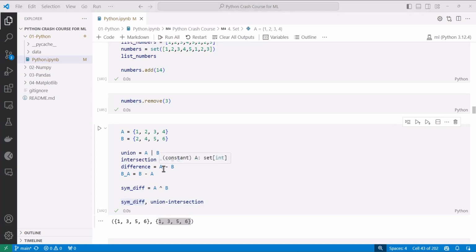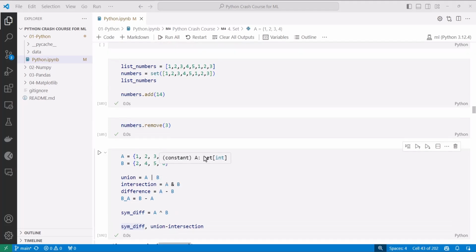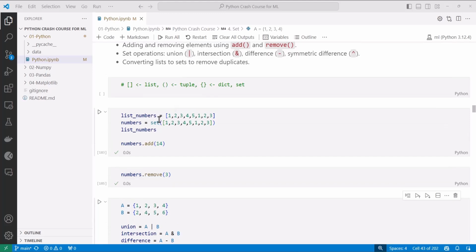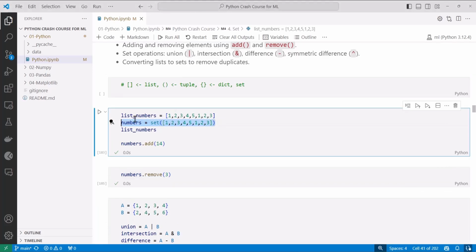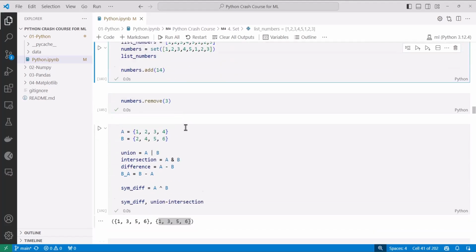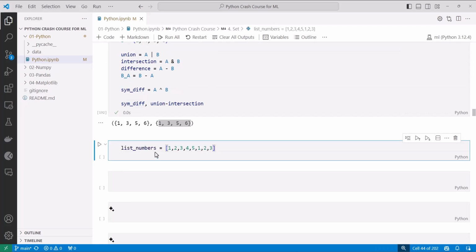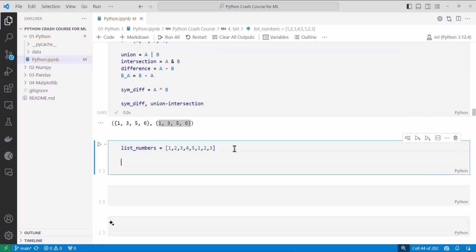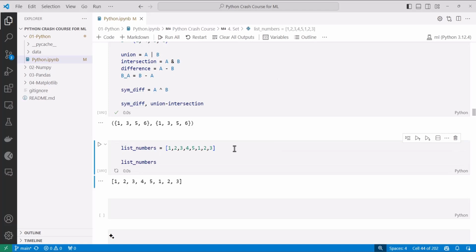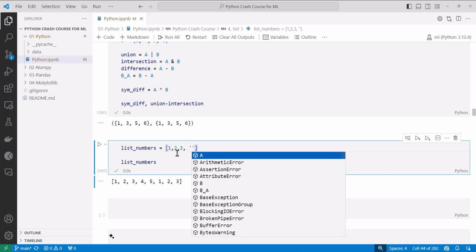Let's see how you can convert a list into a set and then a set into a list. We have in fact already seen earlier how you can convert a list into a set, but just for the sake of completeness, I'm going to do it again so that you can understand it properly. Let's say you have a list here. This is the list numbers. Now one thing you will notice is that this list has multiple values, just to make sure that you include various data types.